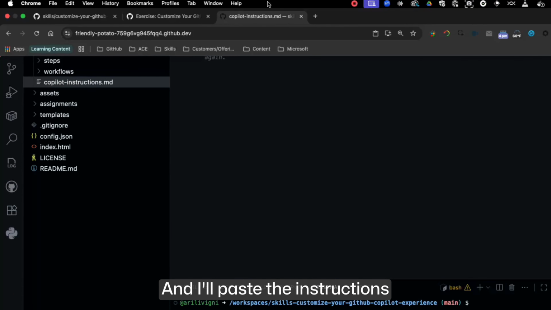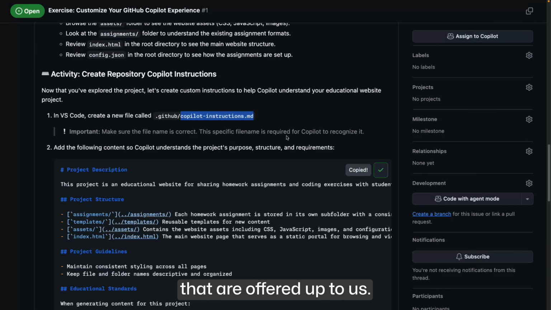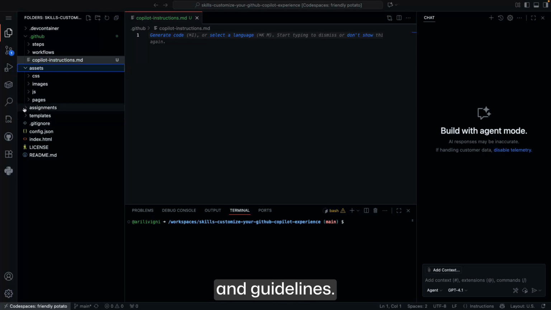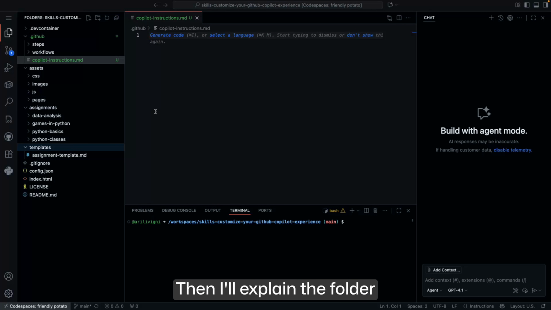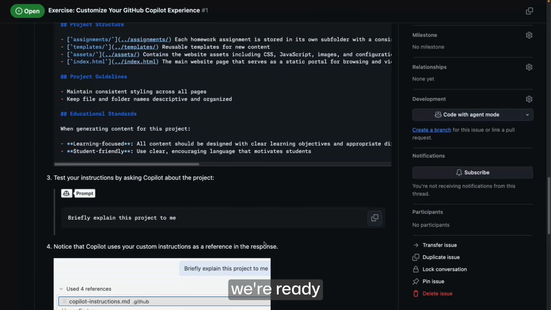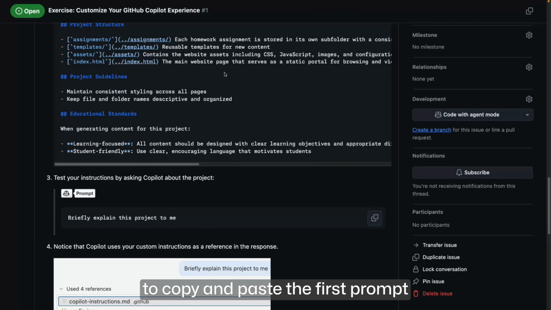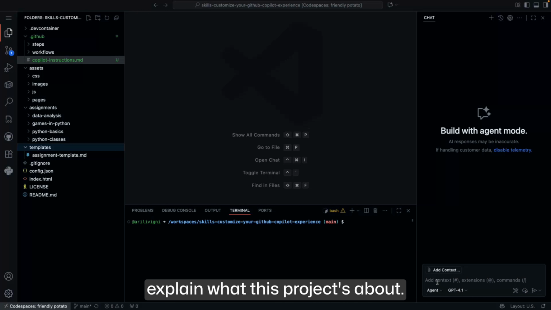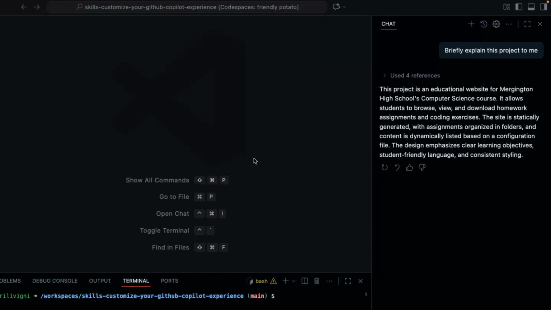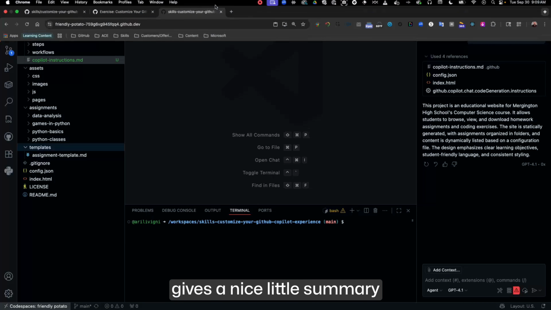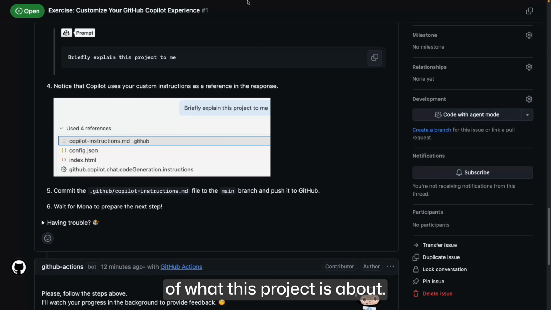and I'll paste the instructions that are offered up to us. It'll tell us about the project structure and guidelines. Then I'll expand the folder so you can see exactly what the contents are. And now we're ready to copy and paste the first prompt to GitHub Copilot to briefly explain what this project's about. And as you can see, it gave a nice little summary of what this project is about.